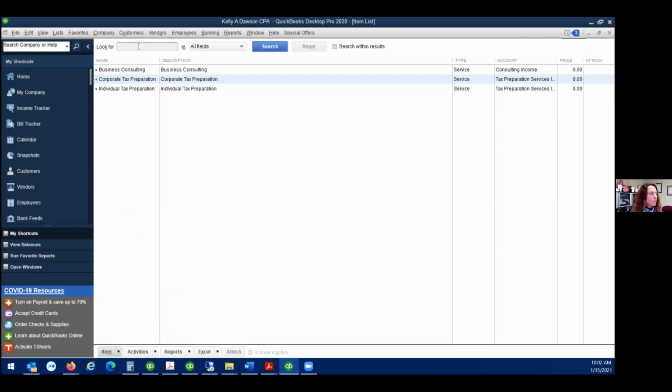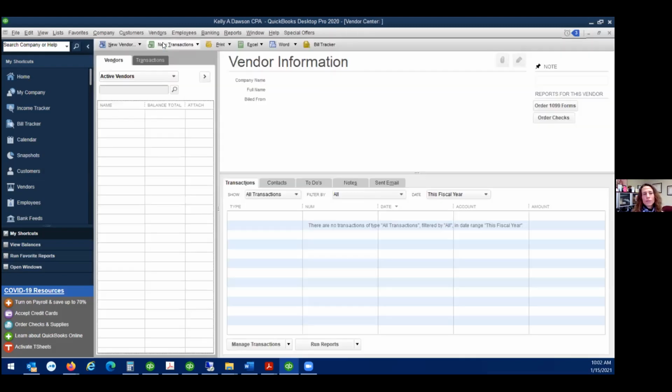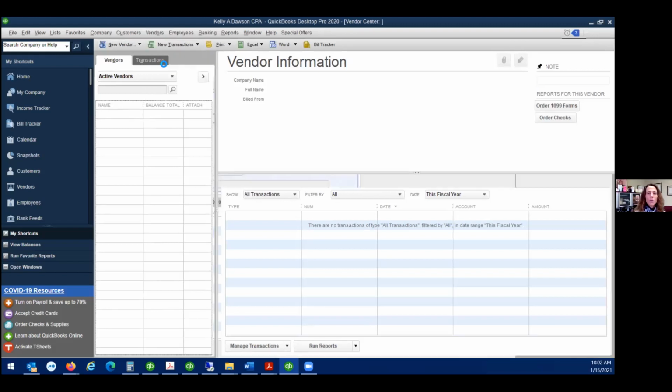So I'm now going to go to vendors, and those are the people you do business with. And the vendor center looks very similar to the customer center. So you would have the same activity. So I'm going to just enter bills in this section. I'm not going to set up the vendor right now, I'm going to do it on the fly. So I'm going to go to vendors and enter bills.